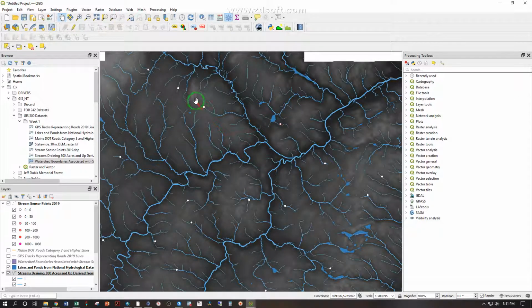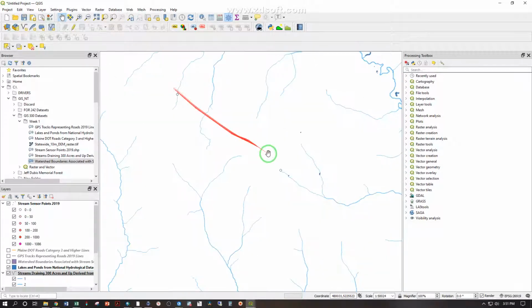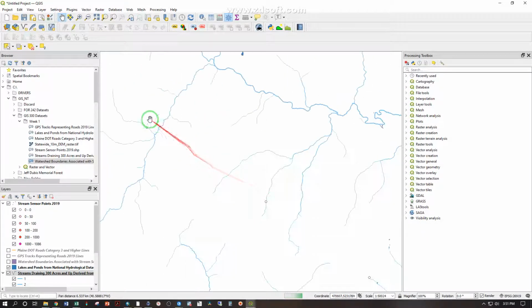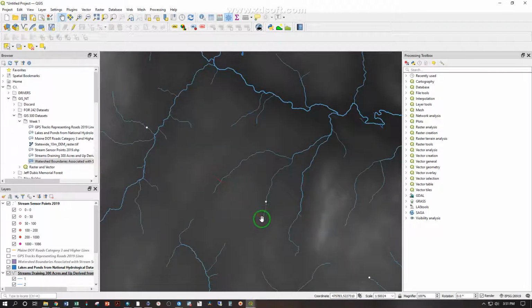So now we see where our sensors are falling on these streams. And I mentioned before, these are streams draining 300 acres or more, and it's also there in the title. So where that stream begins, right here, that's where 300 acres of land have drained to that point. If it was 299, it wouldn't define the stream channel as starting yet.